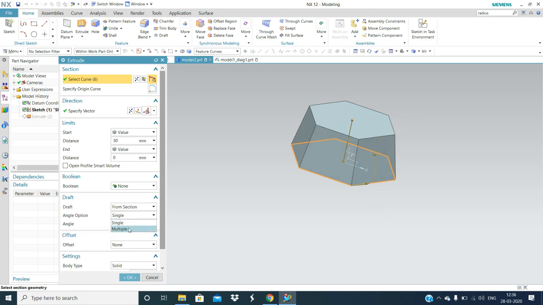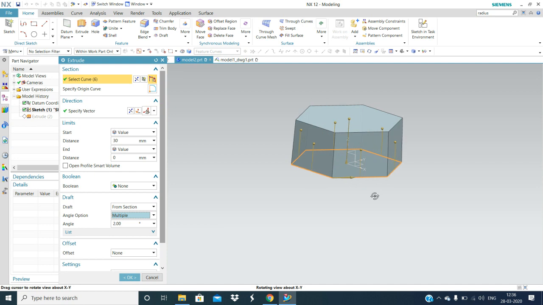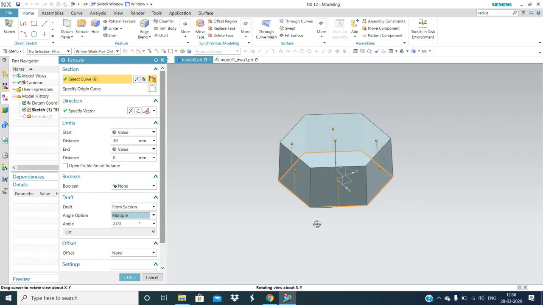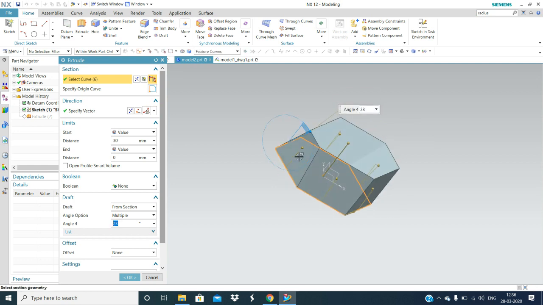Now if I select the multiple, the same from selection, we can change the draft angle of each face. See, each face we can change here. Each face we can give different draft. See, each face has a different value.